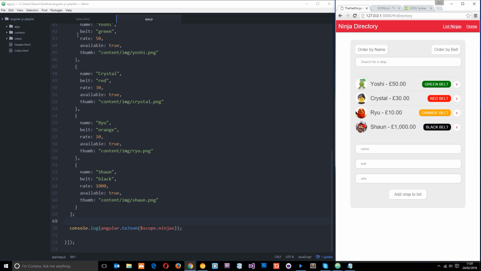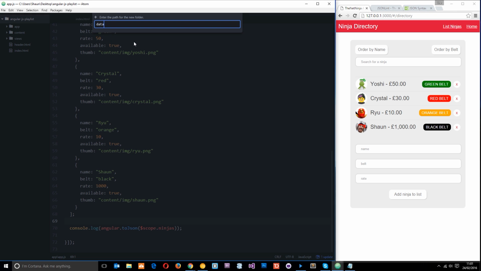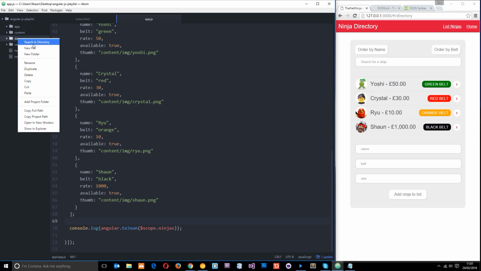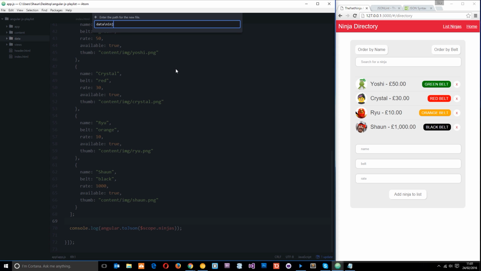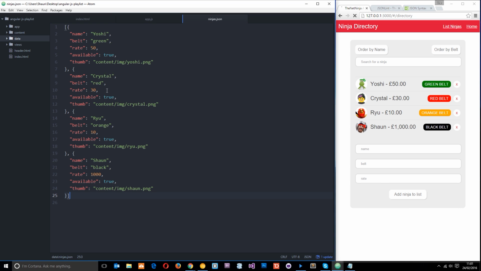Now let's go into our application, and I want to pop all of that JSON into an external file, and we're going to store that file in a folder called data just to keep it separate. And then within there I'm going to create a new file called ninjas.json. All right, cool. Now let's paste all that data in, and that is our JSON file.